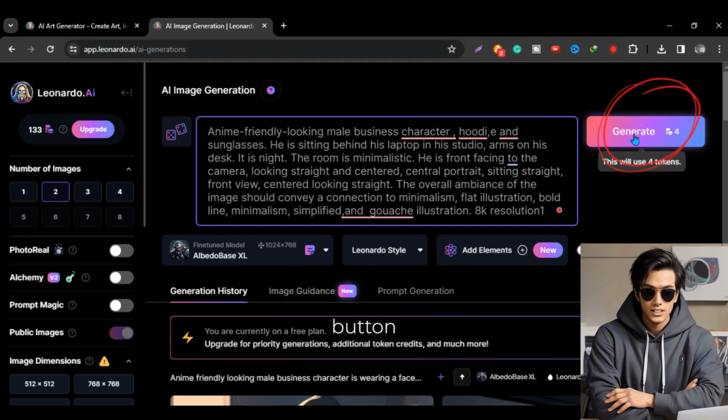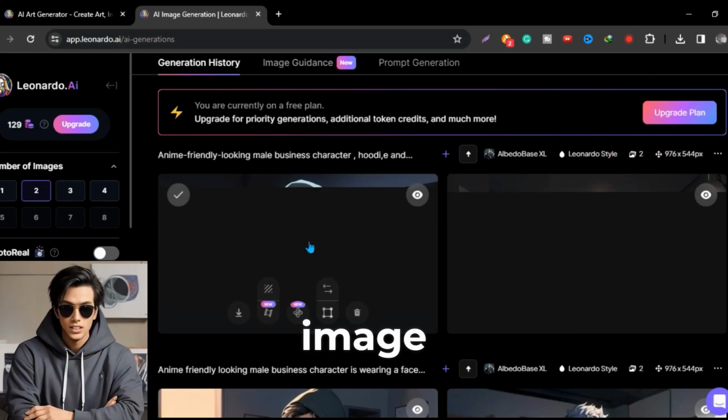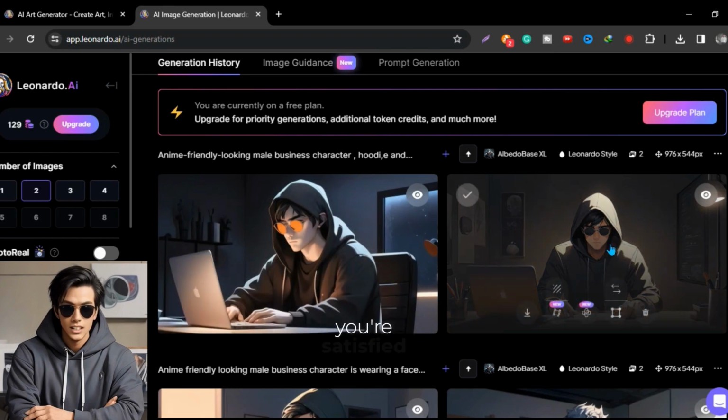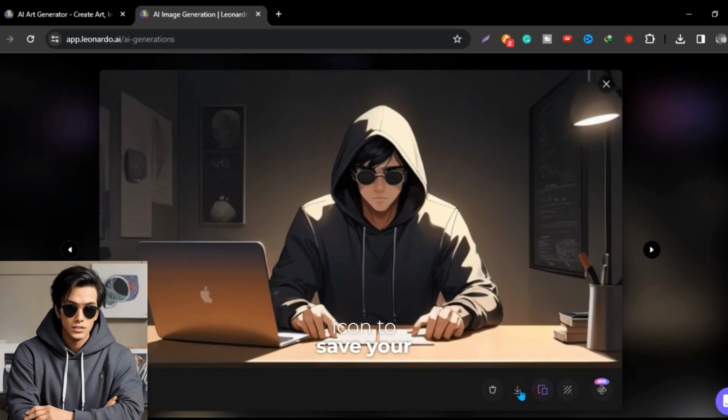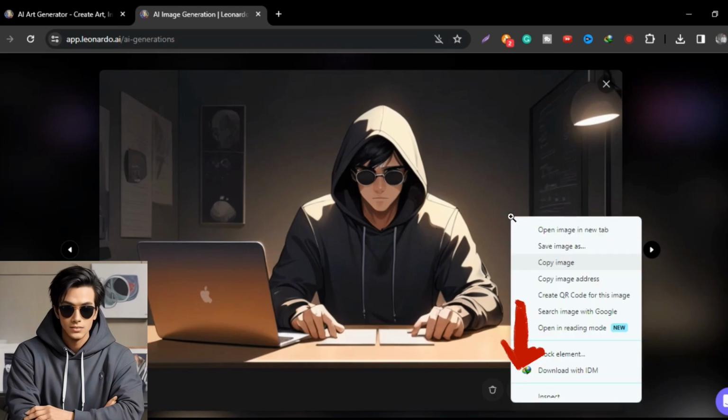Hit the generate button and voila! Pick your favorite image or tweak the prompt if needed. Once you're satisfied, click the download icon to save your portrait. Excellent, our portrait is ready.